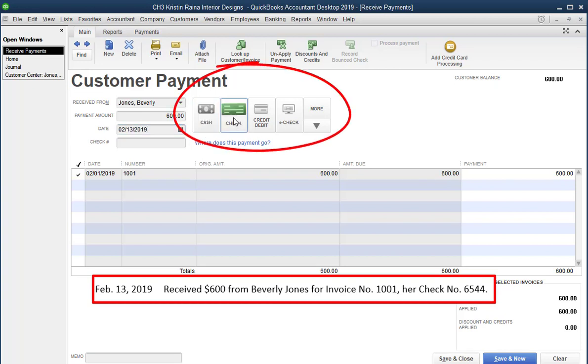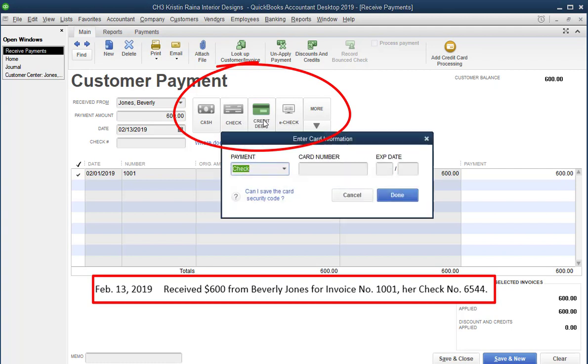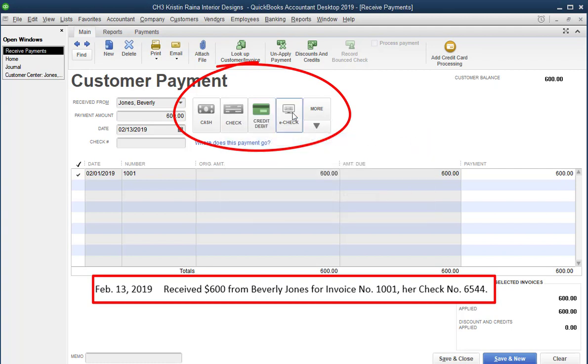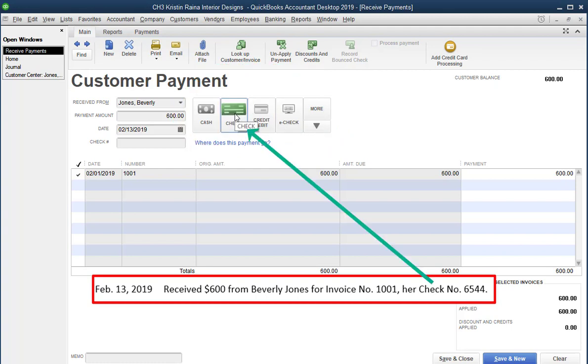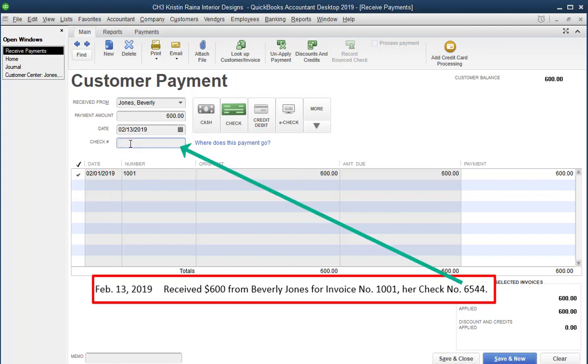So February 13th. Now over here we have to select, is she paying us cash? Is she paying us a check? Is she using a credit or debit card, etc., or an e-check? And then more. Well, what did she give us? She gave us a check. Now notice when I click on the cash button, if it is selected, this says reference. But if I click on check, it changes this field to check number. So then I click here in the check number field, and the check that she gave us was 6544.